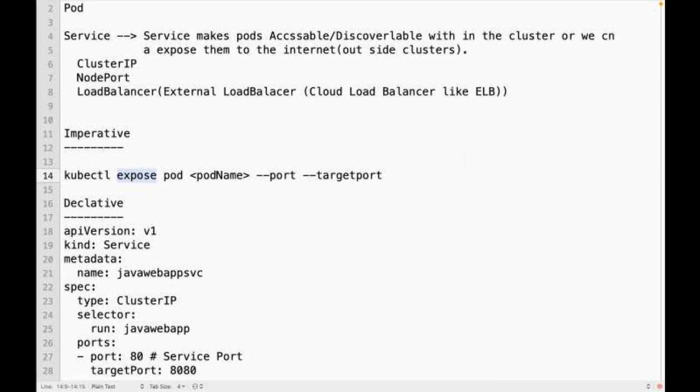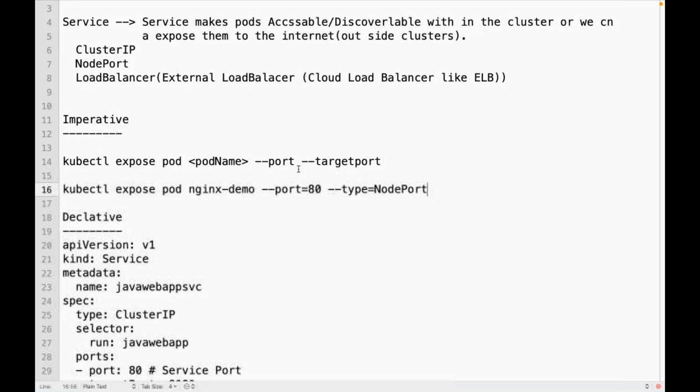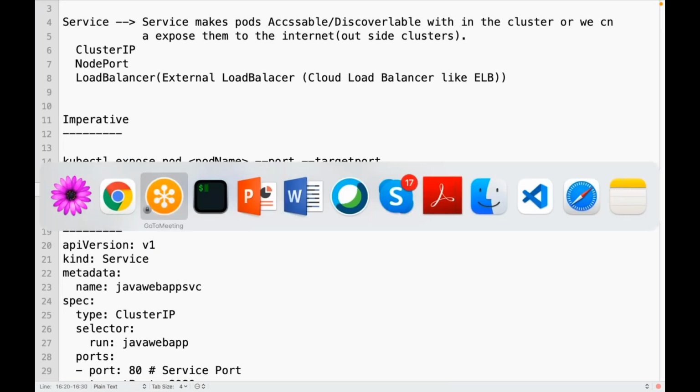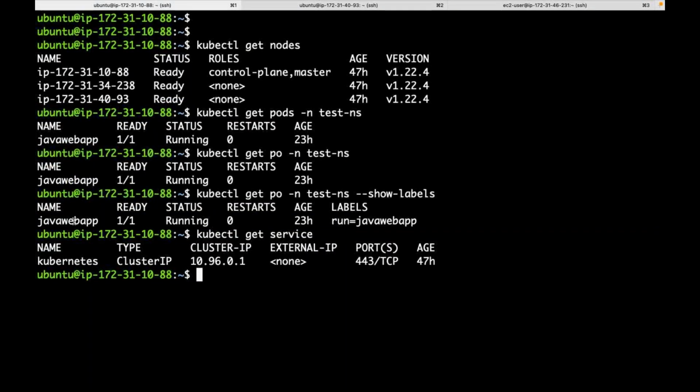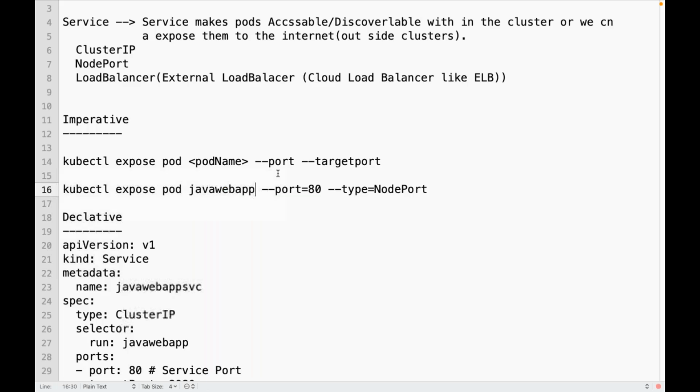Where is my notes? Something like this. Expose pod. What is my pod? What is my pod name? This pod name. Port. What type of service? I want to create a cluster IP service. I want to create a cluster IP service.